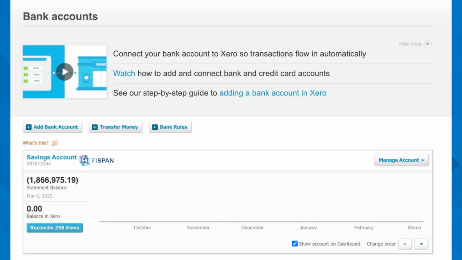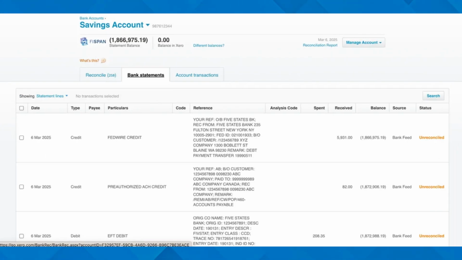Now Xero will seamlessly redirect you to your bank's secure login portal. Enter your online banking credentials and authorize Xero to access your transaction data. And once connected, your historical transactions will begin importing into Xero automatically. And that's it guys, as simple as that.